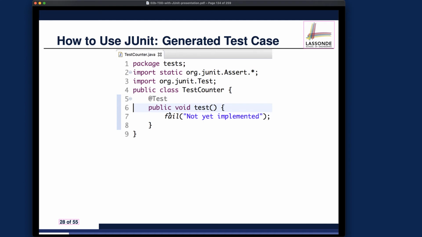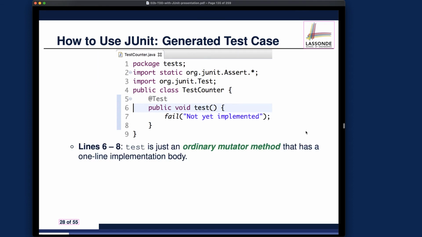If you run it directly, it's going to fail. You're going to get a red bar, right? Let's go over some principles, and then I'll show you. I'll give you a little quiz.